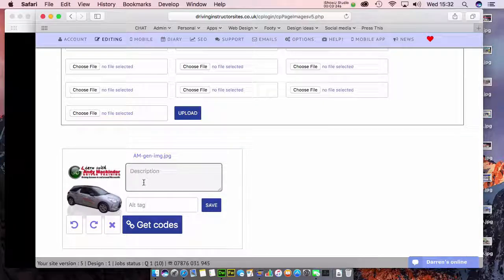Okay, so I would suggest that you put a description for your images. This isn't something you have to do, but I just recommend that you do here. So we'll just call this Learn to Drive, and it's Horncastle is the main area for this site.